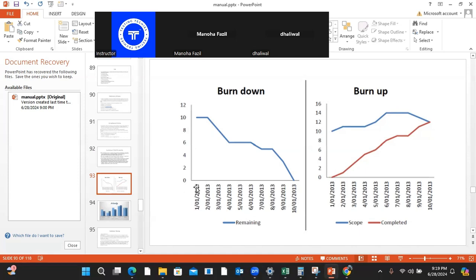Let's say in the sprint we have 1, 2, 3, 4, 5, 6, 7, 8, 9, 10. Ten days is a sprint. Obviously, for a sprint of 2 weeks with 5 working days, 5 into 2 is 10. So we have 10 days in the sprint. So what happened? How many stories are left against the number of days?